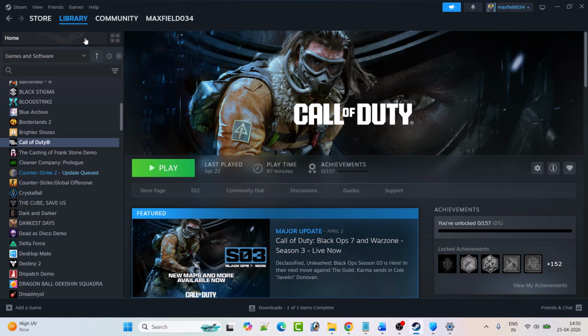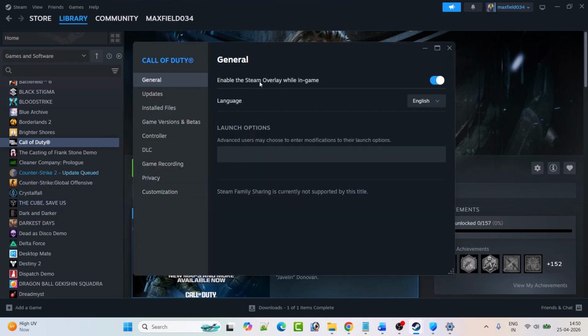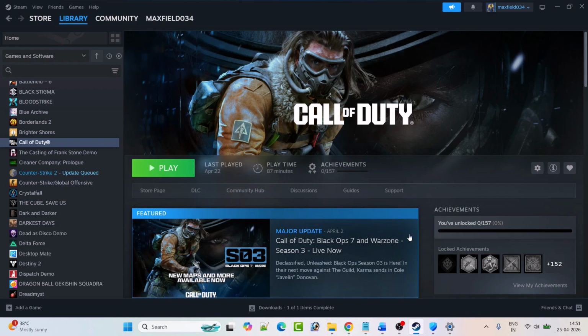Fix 9 is to disable the overlay. So open Steam, go to Library, right click on Shapez 2 Factory game and then select Properties, and here you will see Enable the Steam Overlay while in-game. Just toggle it off and then you can go ahead, launch the game and check. If that doesn't work, then enable it and then follow other fixes mentioned in this video.